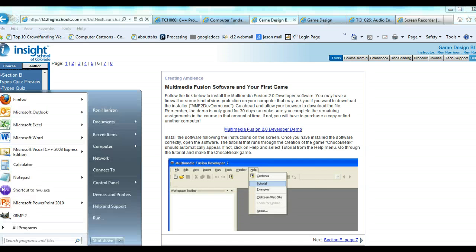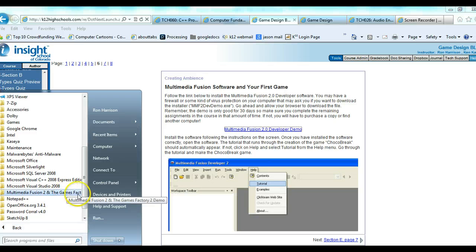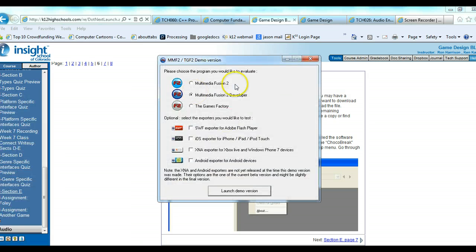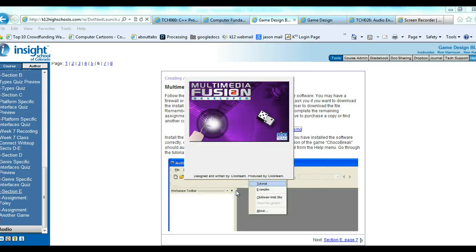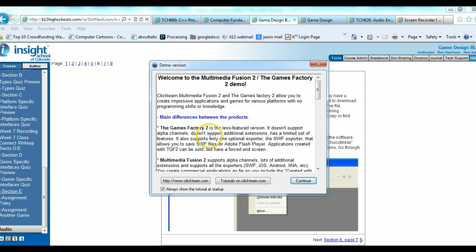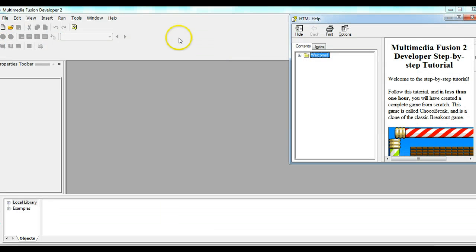So now we'll go here and go to all programs, Multimedia Fusion 2. And there's Multimedia Fusion 2, so you can see that on the screen. Then click on that, and I'm going to use Multimedia Fusion 2 developer version. Then hit launch. And it says some information here. I'm just going to go ahead and hit continue, but there are other tutorials. You can go to other tutorials here if you want. There's some really interesting ones you can go play with if you want. I'm just going to hit continue. So here we are. My screen started. Multimedia Fusion 2 developer is open, and here's the tutorial you're going to run through.